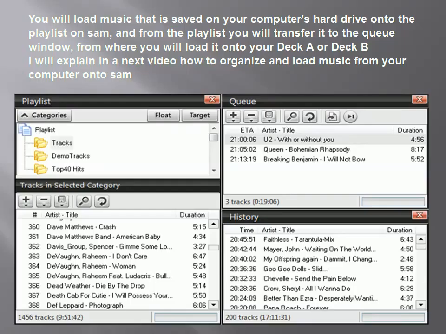How to play your tracks during your show. Here you have two options again. Remember, you are on manual DJ mode, so you will have to load your tracks manually. You can load tracks onto your decks in two ways during your show.